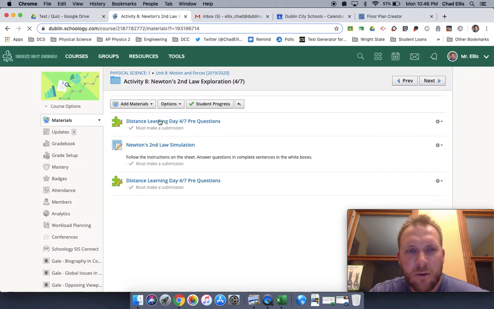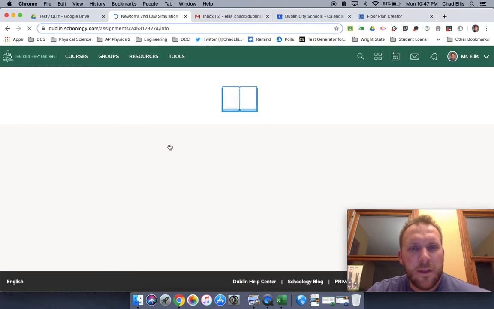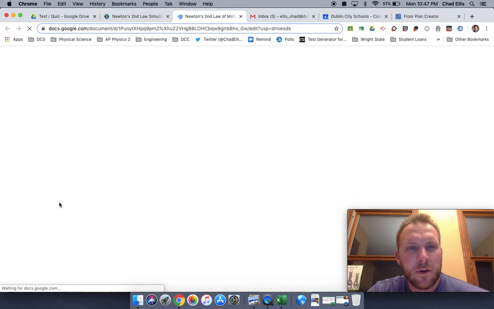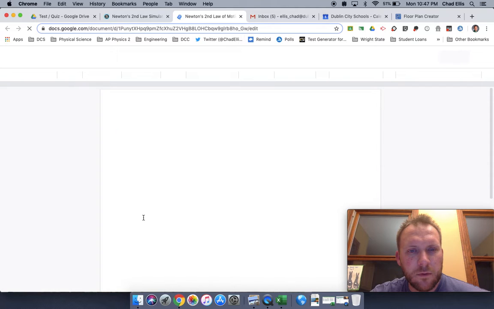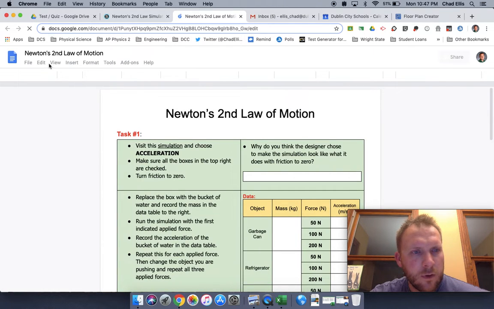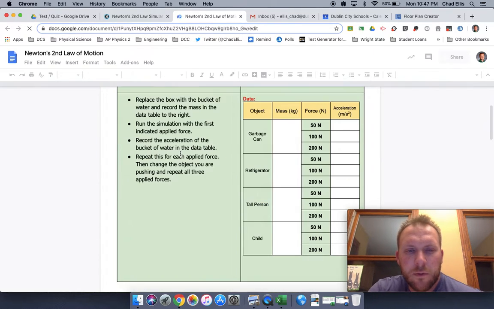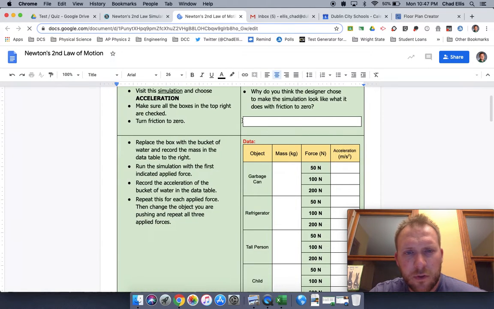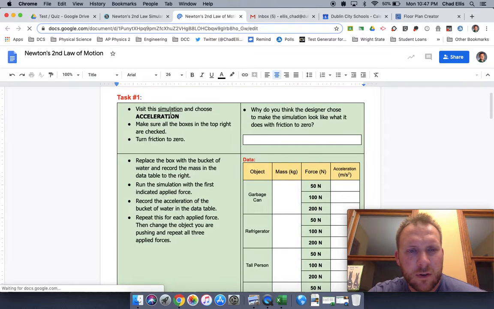You guys are going to have a pretty similar setup to what you did with that first one, where you're going to have a pre-question, make a submission for that. Then you should see the second law simulation open up, right? When I click on that, I'll go over what that's going to look like. It's going to be very similar to the first one, where there are just some different pieces. You'll go through two different setups for Newton's second law. The first one's going to be with no friction. The second one's going to be with friction.